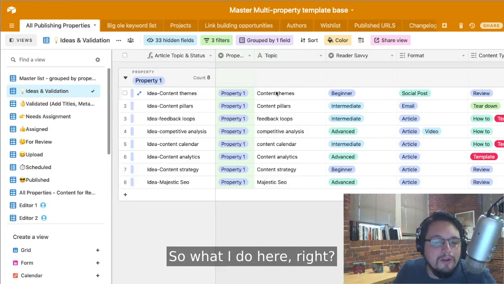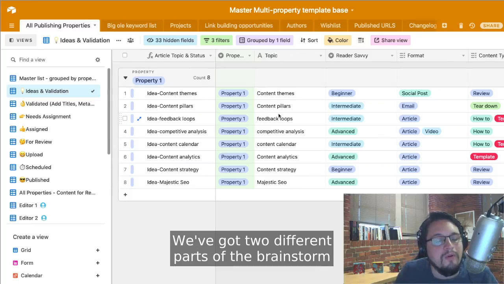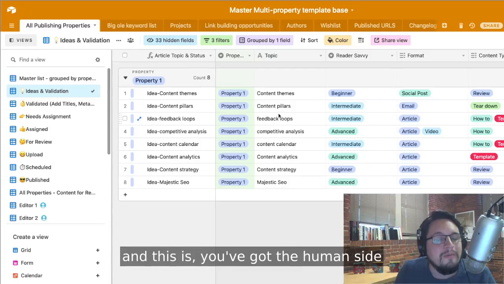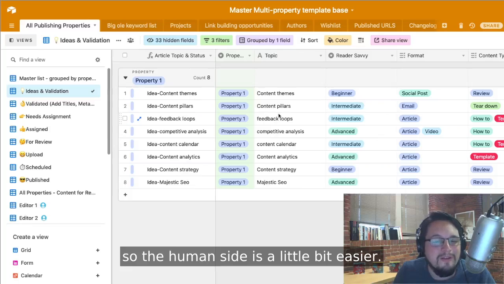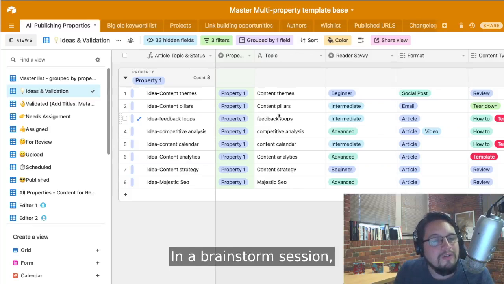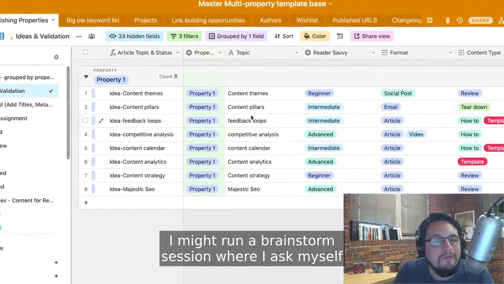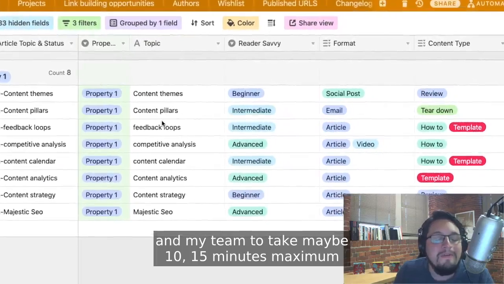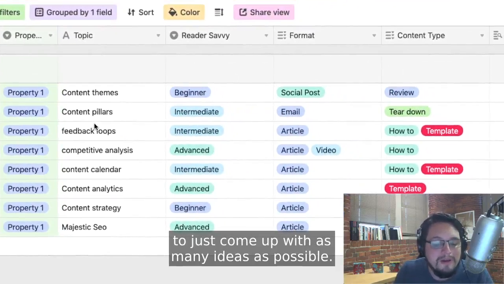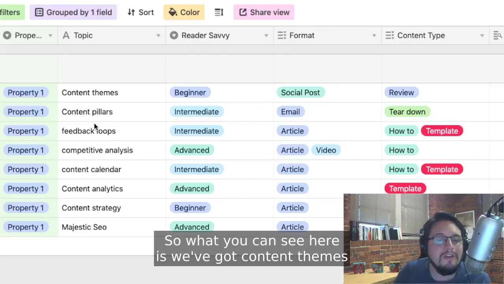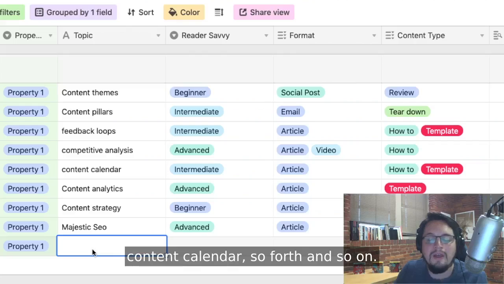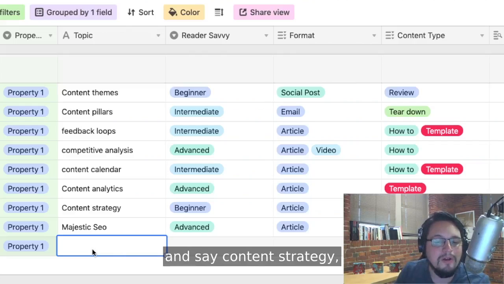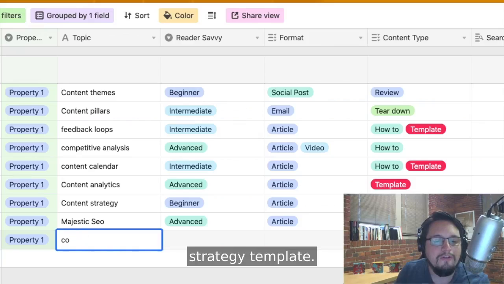So what I do here, right, we've got 2 different parts of the brainstorm in any sort of content operation system, and this is, you've got the human side and you've got the technology side. Now, the technology side hopefully is what makes it so the human side is a little bit easier. In a brainstorm session, I might run a brainstorm session where I ask myself and my team to take maybe 10, 15 minutes maximum to just come up with as many ideas as possible. So what you can see here is we've got content themes, content pillars, feedback loops, competitive analysis, content calendar, so forth and so on. I might take a few extra minutes and say content strategy, strategy template.